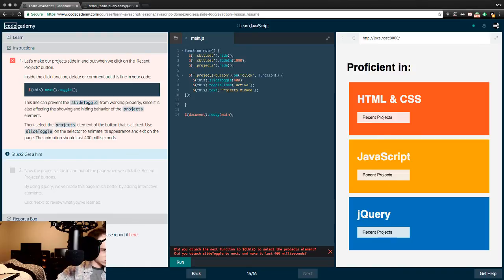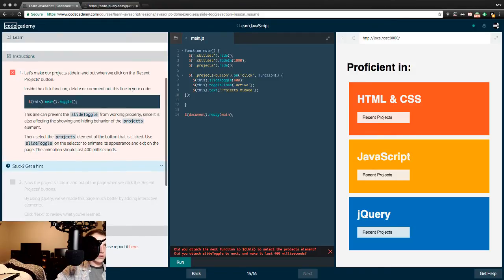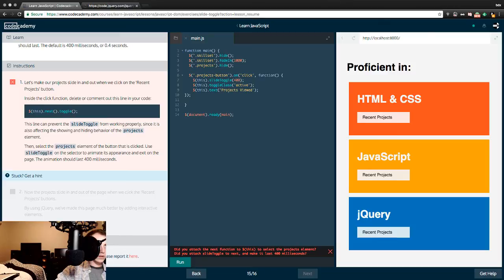Death. There's a disturbance in the force. Did you attach the next function to this? No. Oh, yes, I did not attach the next function to this. Huh. What do you know? Fairly straightforward.